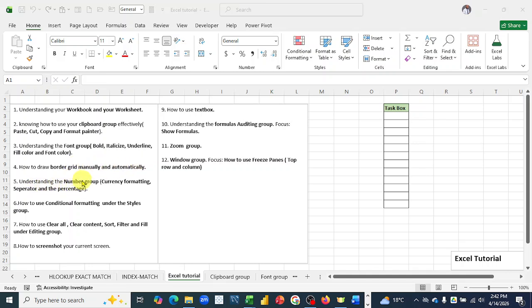Understanding the number group, currency formatting, separator, and the percentage. How to use conditional formatting under the styles group. How to use clear all, clear content, sort, filter, fill under editing group. How to screenshot your current screen. How to use Textbox, understanding the formulas or editing group.